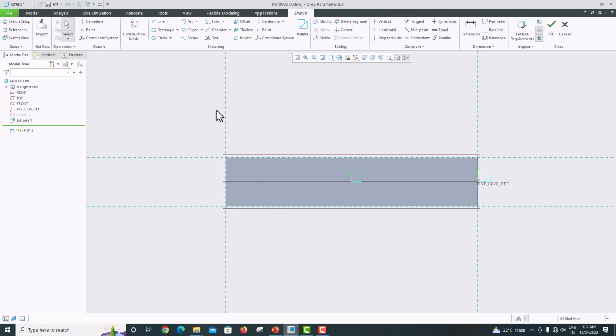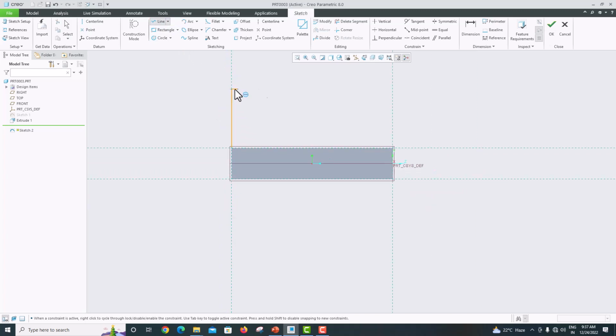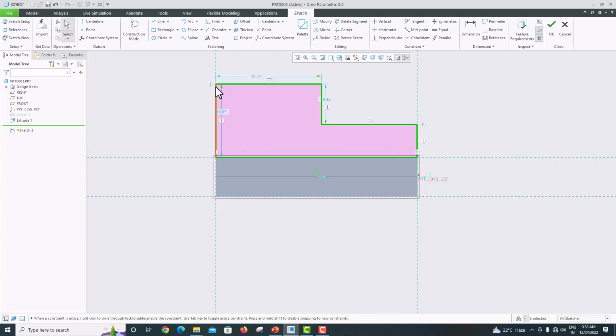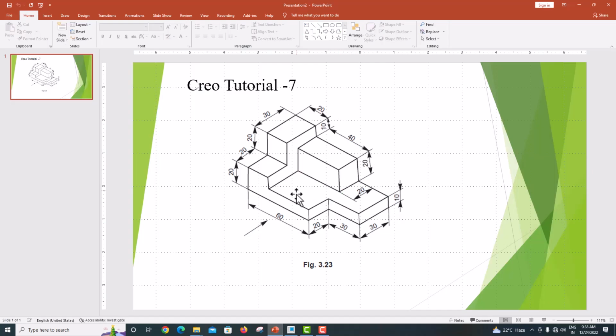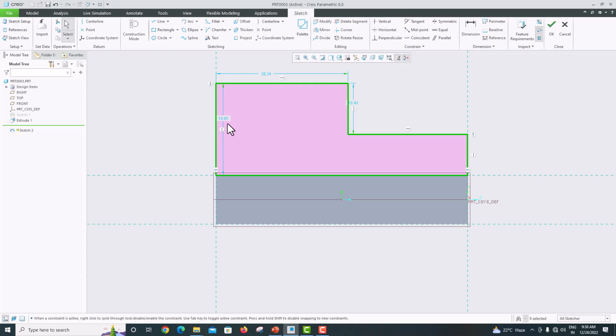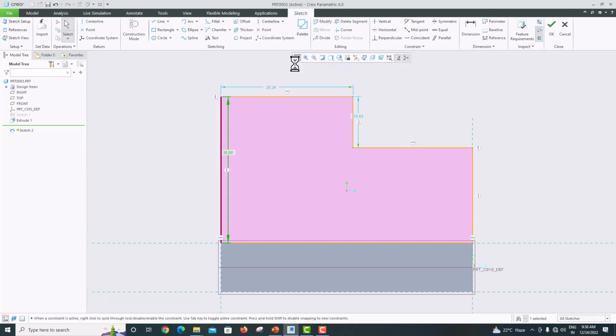Go to the model, take this line. This distance is 30. Again 30 length, 20, and connect with this. Press the roller to confirm. Again press the roller to confirm. Go here. This height is 30. This height is 30. Fit screen.